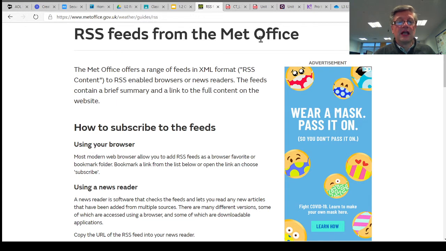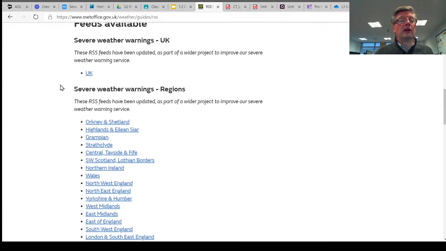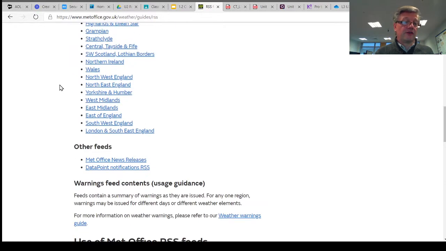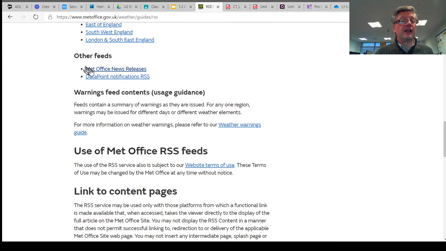And RSS feeds, such as news headlines. Here you can see there's RSS feeds from the Met Office, and you can get your browser, or usually your podcast player, or some kind of RSS reader, and that will send information to you as it becomes available on severe weather warnings in the UK and across different regions. There's also feeds for news releases and various bits of data from the Met Office.